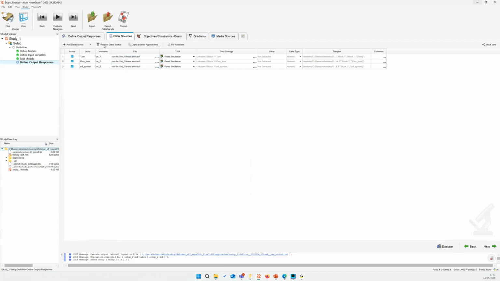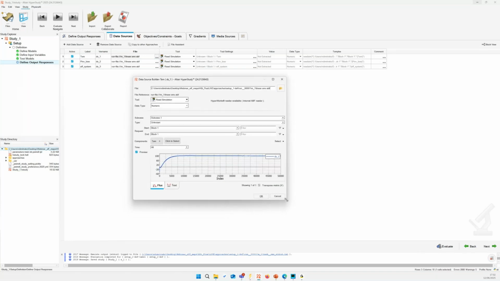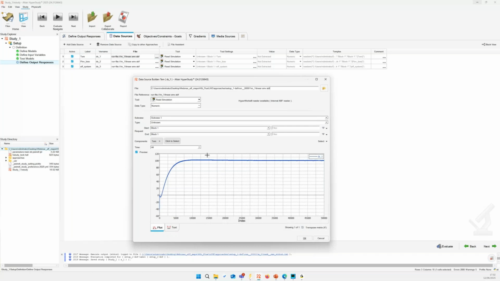So the data sources are saved here. Data sources inside HyperStudy are time series data. Essentially, they are the time domain results out of PSIM. So for example, this is the torque. We can see that it's looking nice and stable.